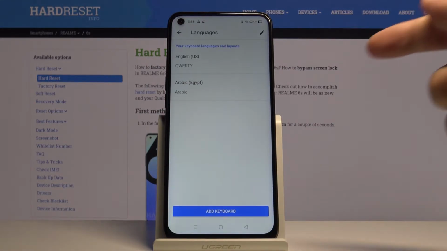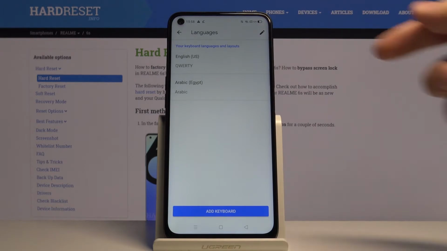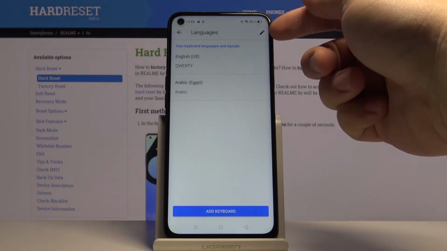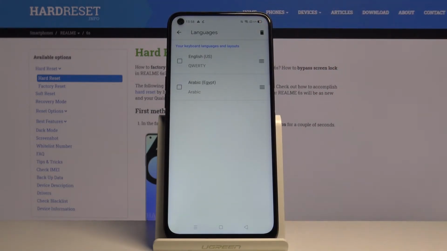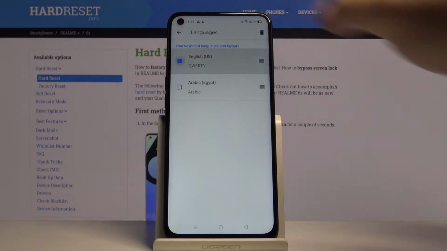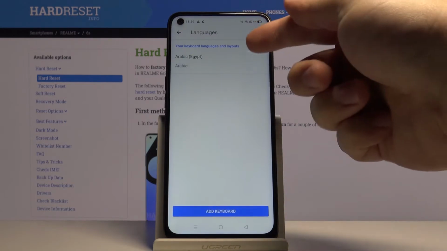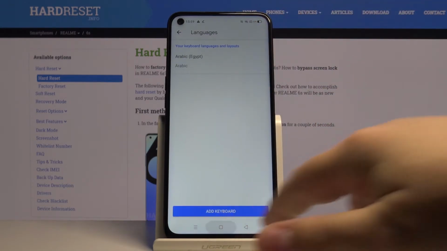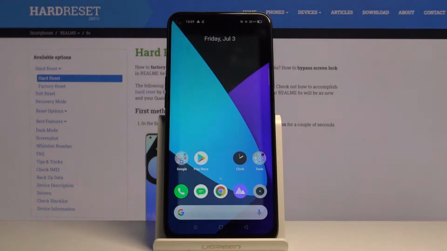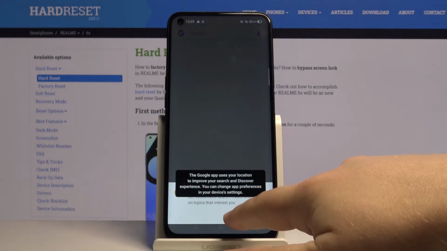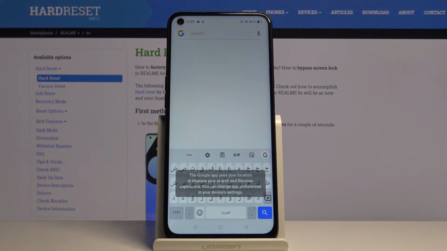Now we have two languages on the list. We can tap right here on the edit icon in the top right corner and select, for example, English, and remove it by tapping the bin icon to make the Arabic one a default one. So let's open something we can write in, and as you can see, the keyboard is in Arabic.